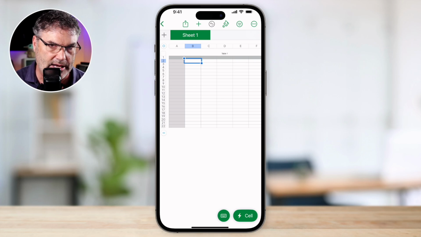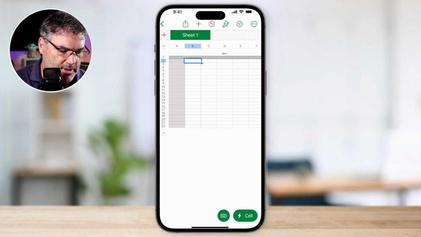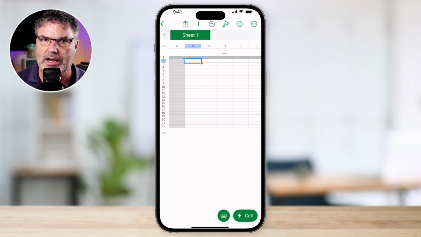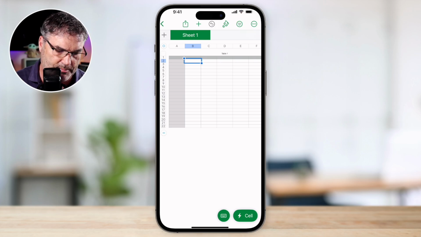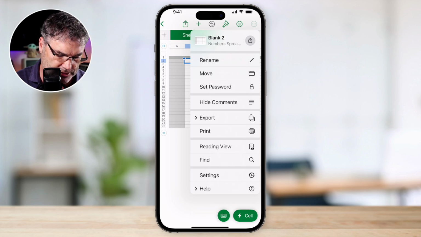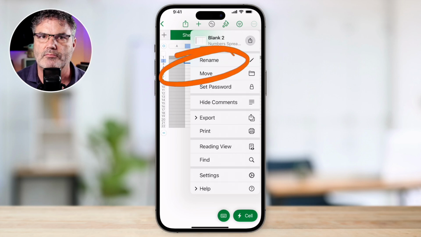So that's how we open up our documents. Now, let's say I made some changes to this. I want to save it. I want to rename it. How do we do that? Well, basically, we just go up to the More button here. And then when we tap on that, you're going to see that we have some options to rename it and even move it. So that's basically how we save them.